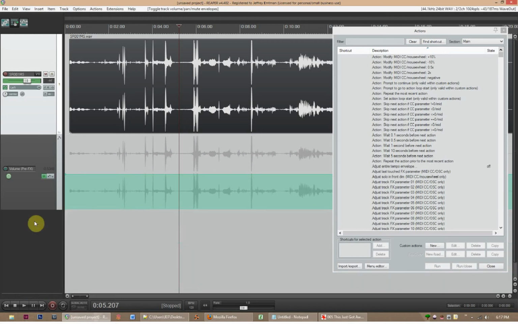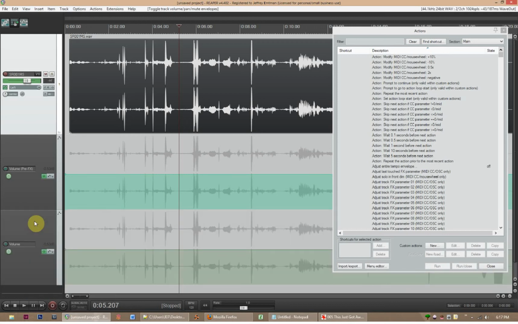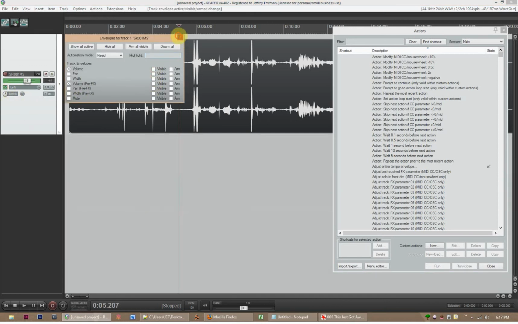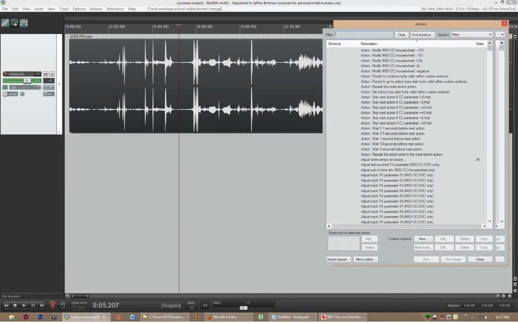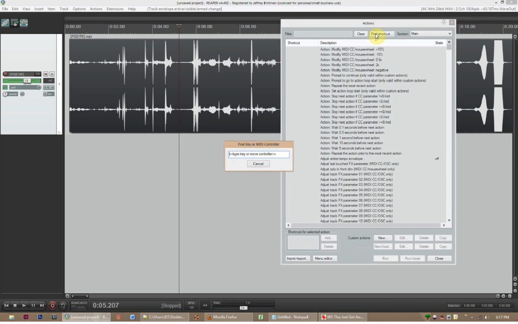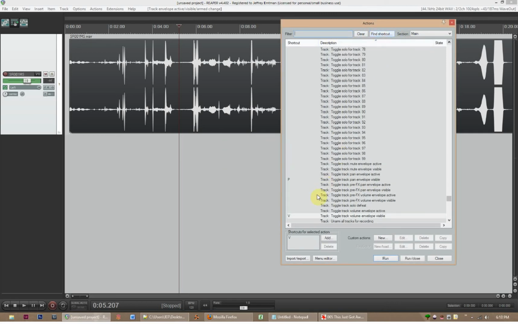So right now, I have the V key, which I'm hitting right now, set up for the volume envelope. That's how it comes out of the package. But if I go over here into the actions menu, this is a list of every single thing that Reaper can do. So the first thing I'm going to do is find a shortcut. So the V key, it just jumps right to it. The V key is currently mapped to toggle track volume envelope visible.